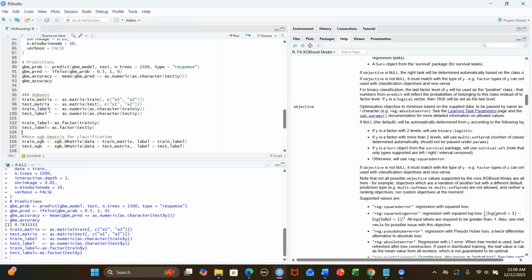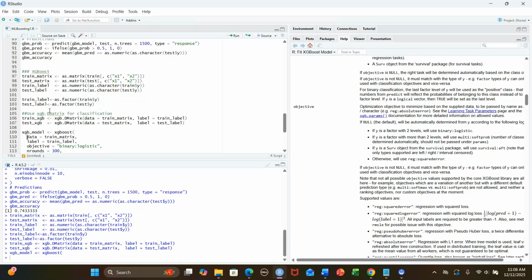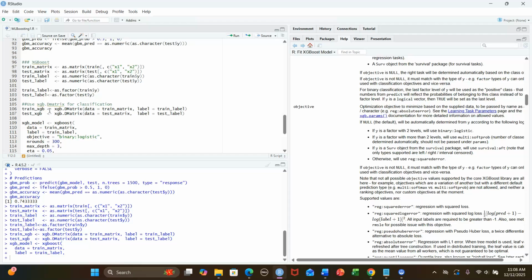And then you have to use xgb.DMatrix for classification. Okay, that's also required for this package. So we create this train_xgb and test_xgb. Now we train the model using xgboost. Data equal to train matrix, label equal to train label. Now objective equal to binary logistic. Okay, so this requires the train label to be a factor.